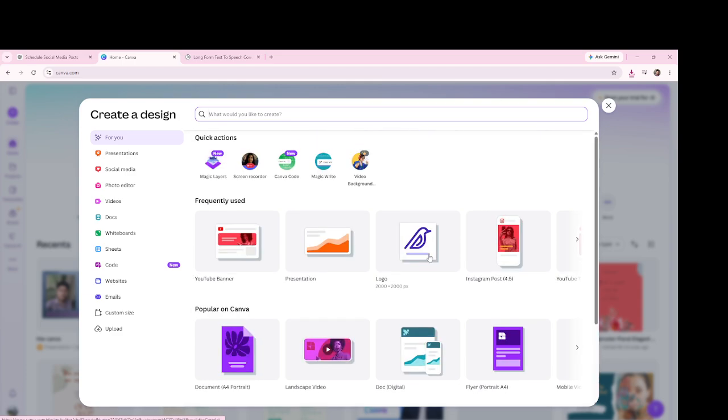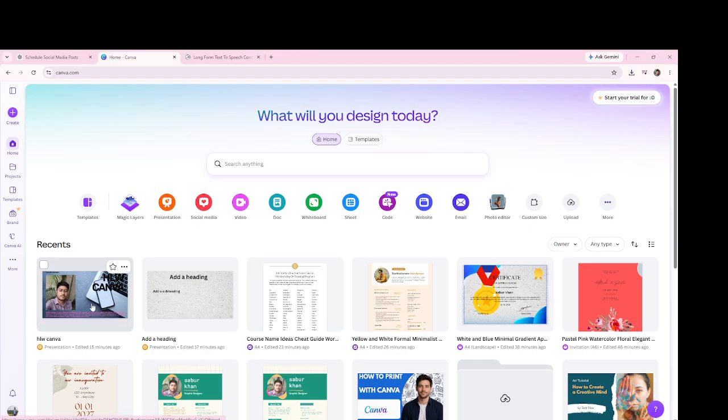Once your design is ready, go to the top right corner of the screen and click the Share button. In the menu that appears, select Download to open the export settings.